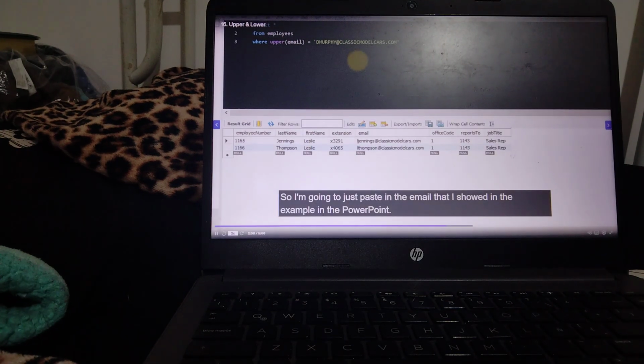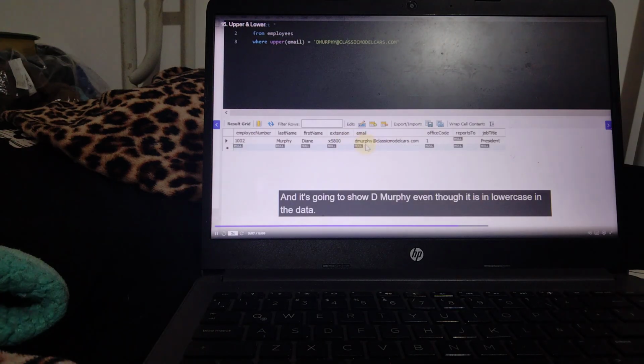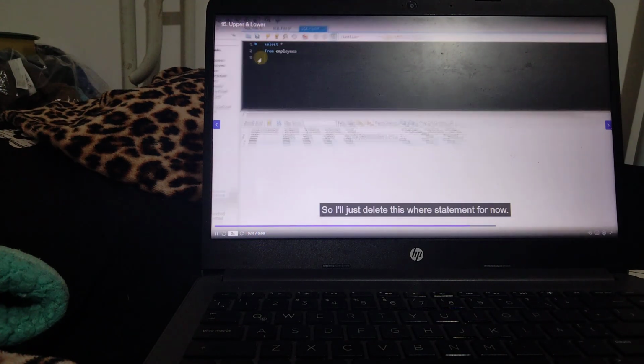Again, let's just add in an upper, and we'll just show the email. I'm going to just paste in the email that I showed in the example in the PowerPoint. So we can show that in uppercase. Execute that, and it's going to show it, even though it is in lowercase. And I will just show you one keyboard shortcut here. So I'll just delete this where statement now.